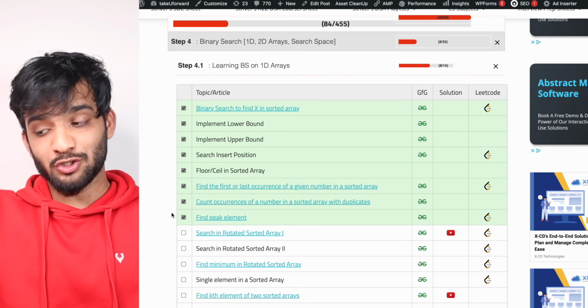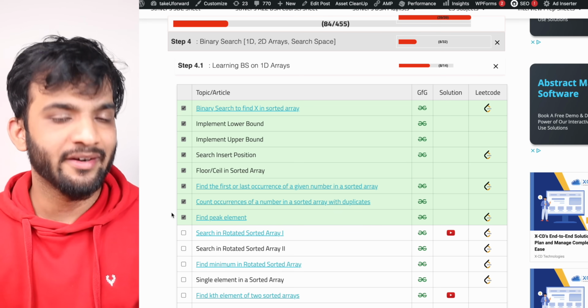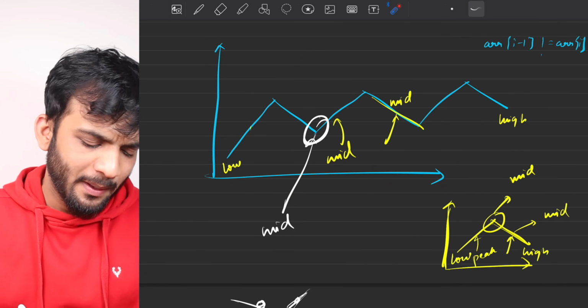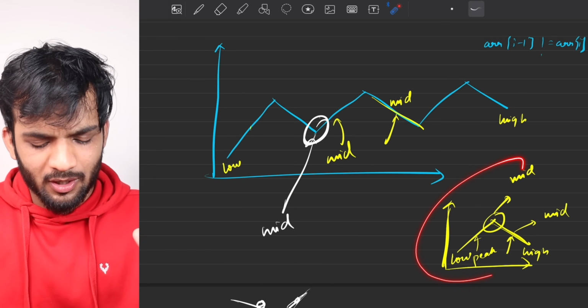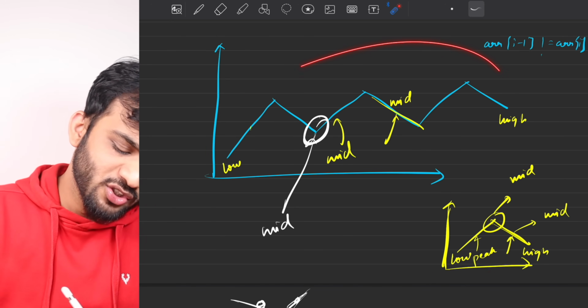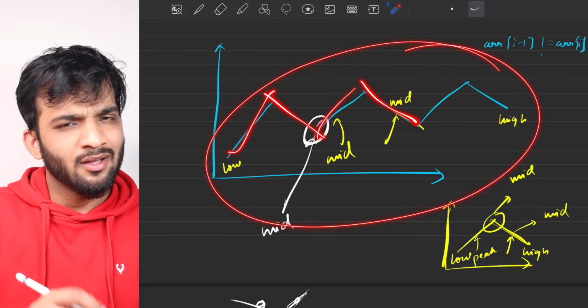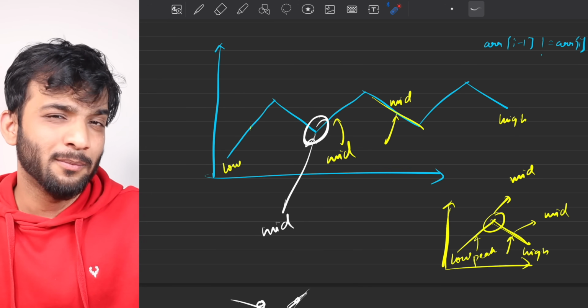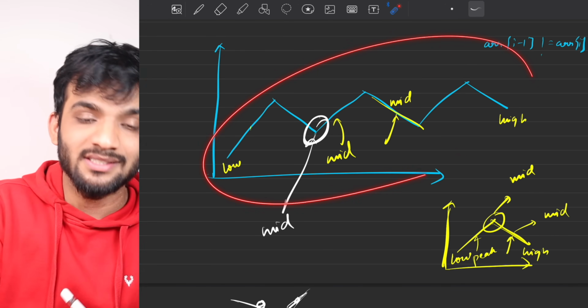I hope you've understood this lecture, and I hope you enjoyed this, because it's important to visualize binary search using graphs, because the moment you start visualizing it using graphs of increasing, decreasing, then you start applying binary search in different problems easily. So it's very important to understand this concept.